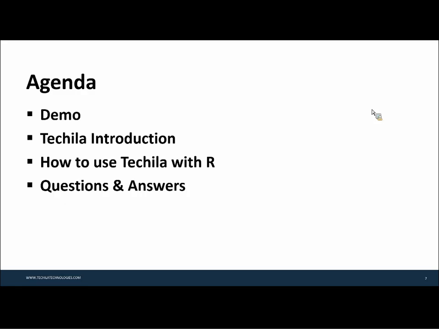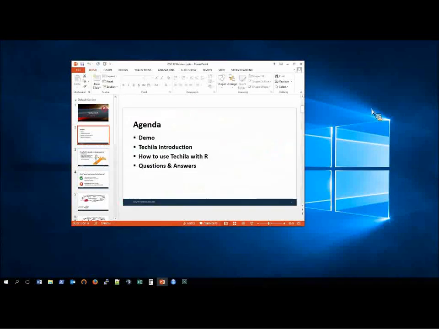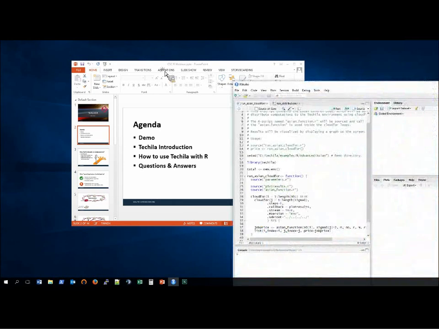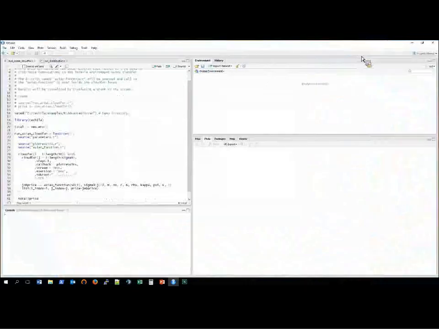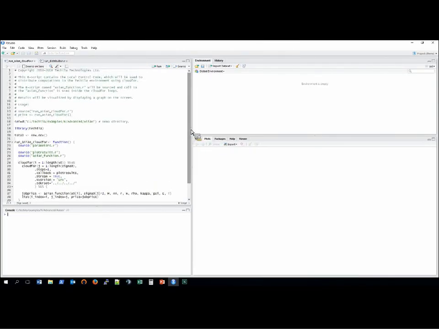But to start, as promised, I will show you a demo, just to give you an idea on what I mean when I say that we can accelerate computations. So this is an RStudio session running on this computer, so it's a local session. And on this computer, I have also installed a piece of software called the Techila software development kit. And this Techila software development kit contains all the necessary bits and pieces you need in order to connect your computer to the Techila environment.